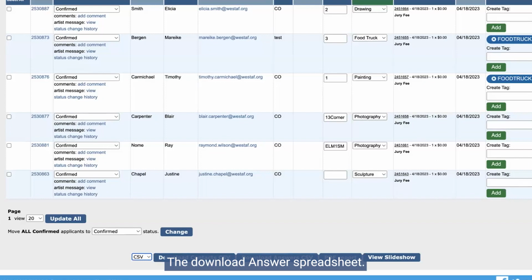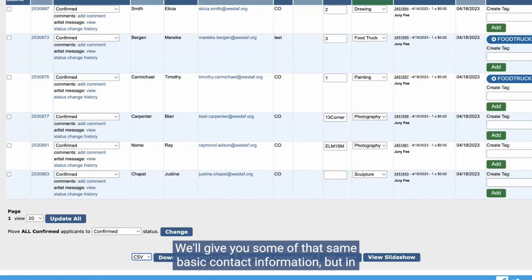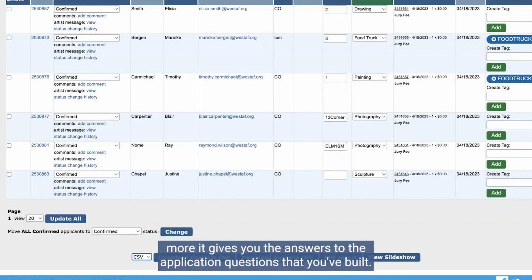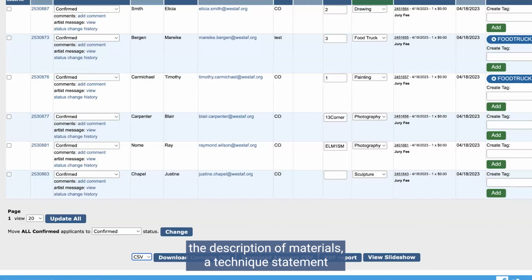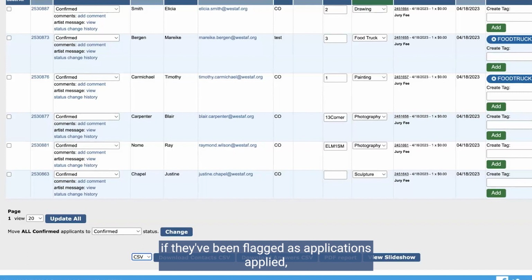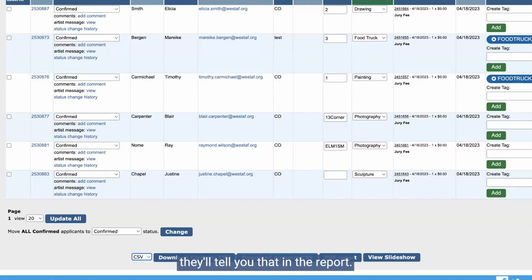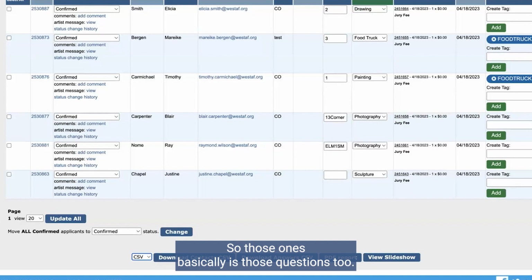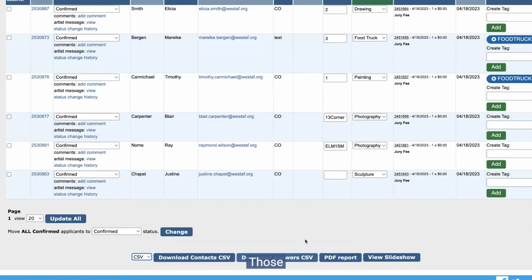The download answers spreadsheet will give you some of that same basic contact information, but in addition, it gives you the answers to the application questions that you've built. So the category they're in, the answers to those questions, the description of materials and technique statement that they have to add if you've made it required. And it will also include things like waitlist number or booth number. If their application's been flagged, it'll tell you that in the report.